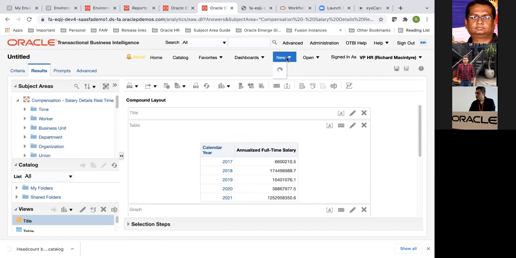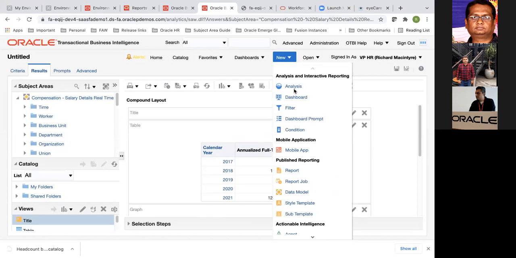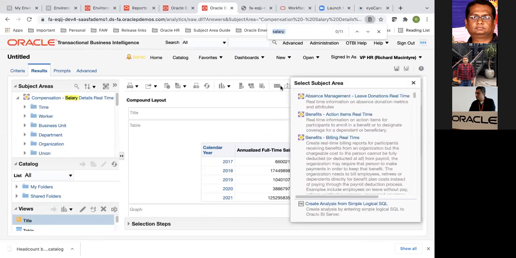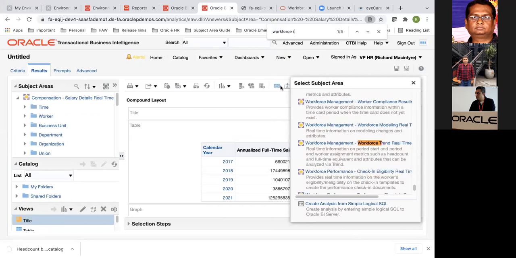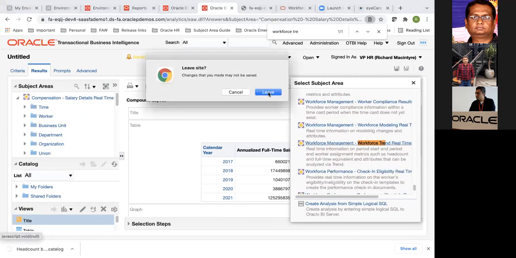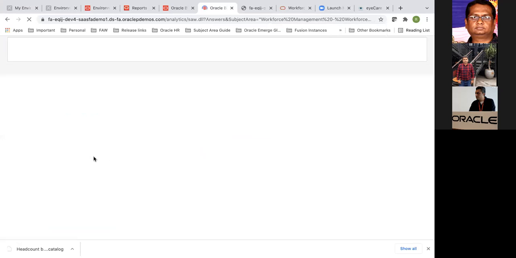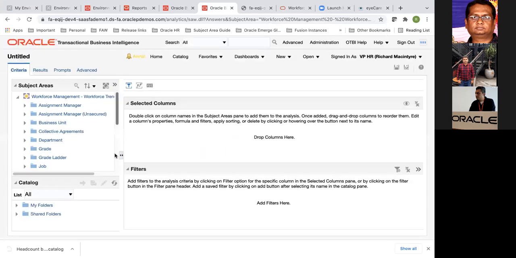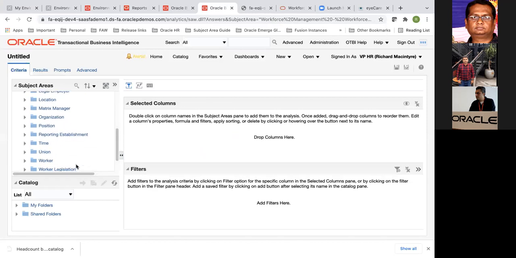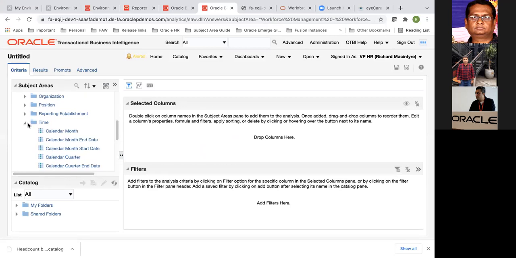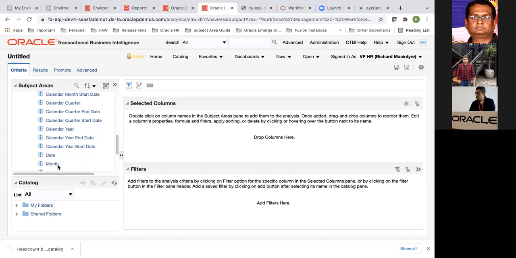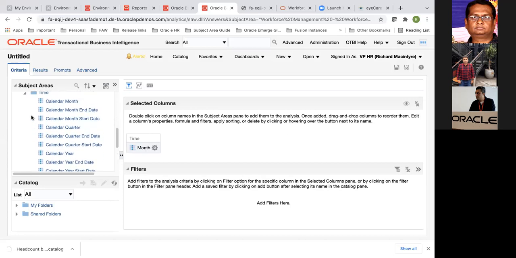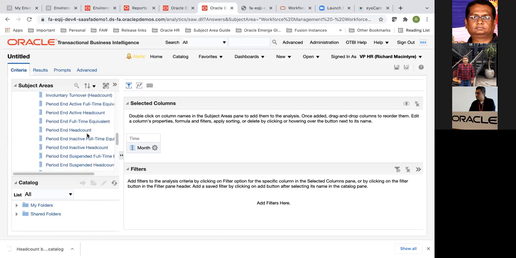And one last example that I wanted to show in this trending is we also have a headcount trend subject area. It's called Workforce Trend Real Time. The Workforce Trend Real Time subject area gives you the breakup of the headcount by year, quarter, month. For example, I can show you, maybe I'll say month, and the workforce trend. What's the period start headcount?